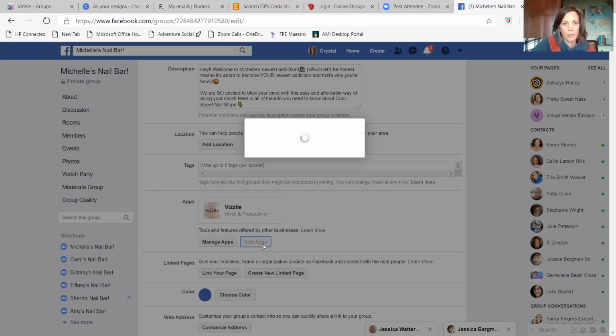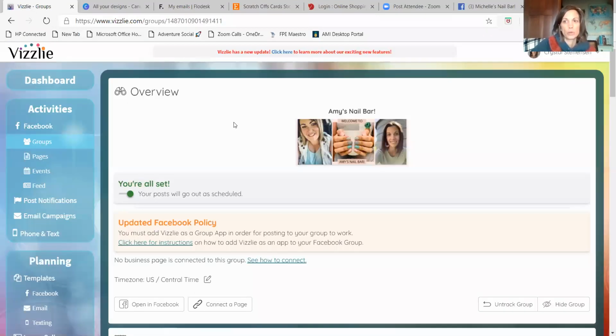Again, the reason you're doing this is so that when this outside app starts posting into Facebook for you in your group, Facebook doesn't mark it as spam, so that your post will be seen by your party guests. Just go to apps, click add apps, type in Vizzlie, select Vizzlie as an acceptable app to post in this group, and that's all you need to do. It's super important that you do that in every single nail bar group that you set up.